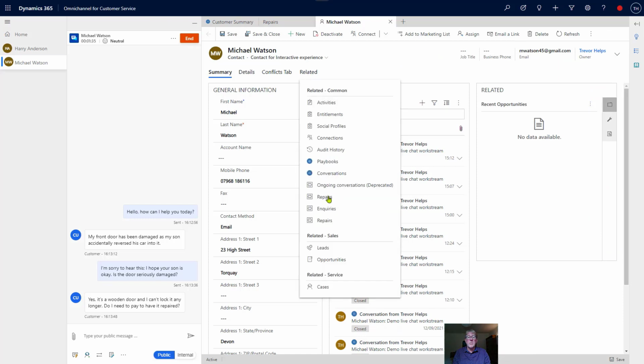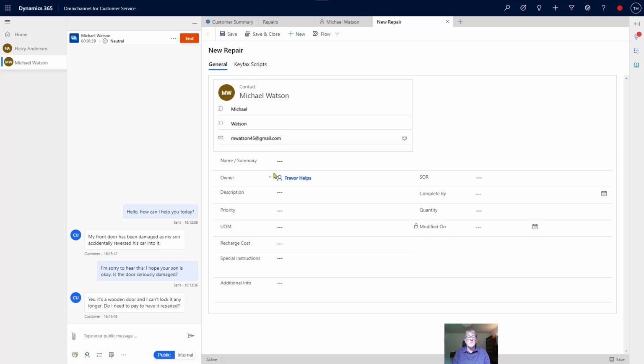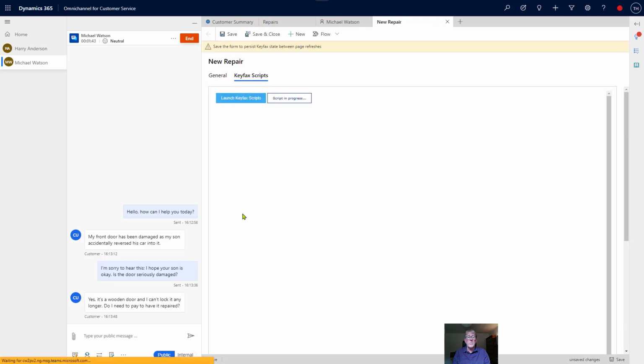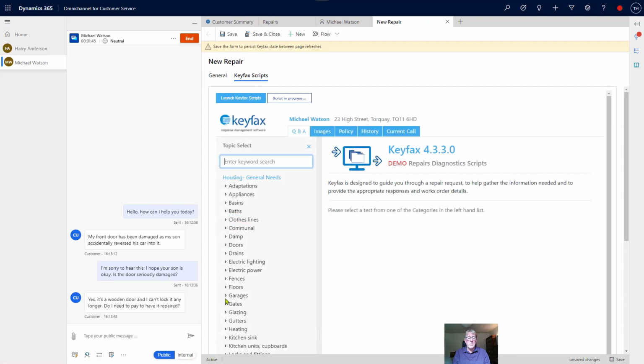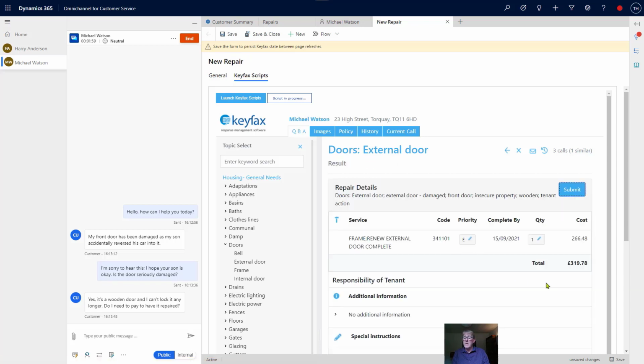go through the script whereby it can work this out for him. The door's an external door that is damaged. It is a front door. He did say you can't lock it. So, and it is wooden. It is tenant action, and by the look of it, it was 319.78. Right. Okay.